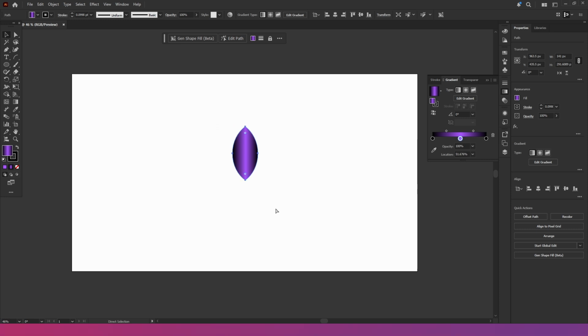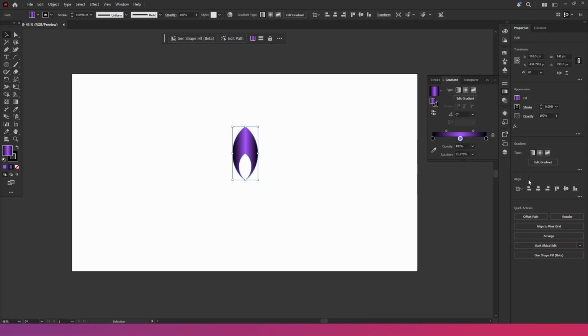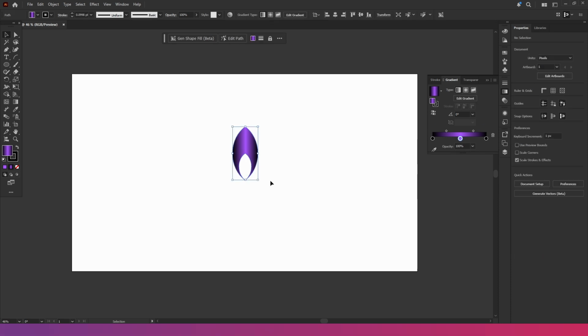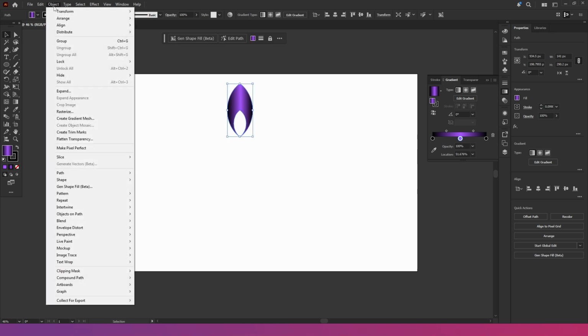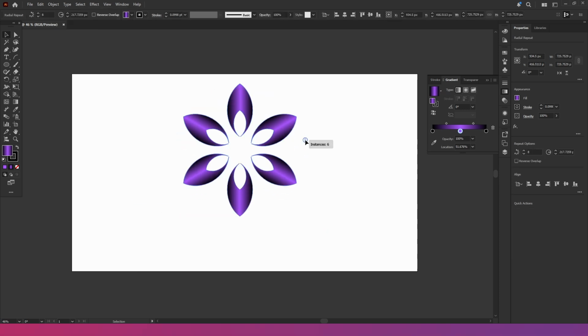Again press Ctrl+C and Ctrl+F, by pressing Shift key drag it down. Select both. Click on Pathfinder - Front. Select and go to Object, Repeat, Radial. You may adjust the instances.